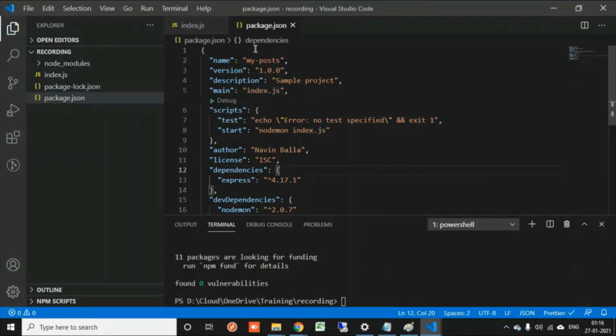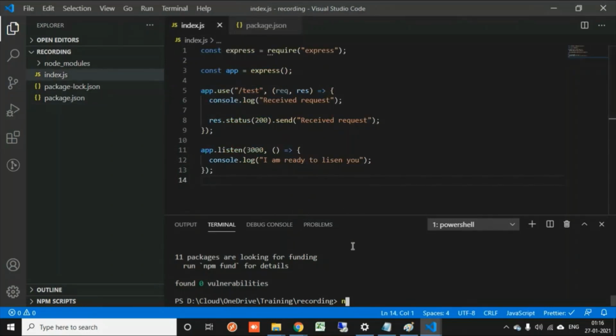So how exactly will it work? From now onwards, we should not say node index.js. What does this mean? We are executing a node application and the file is index.js, the starting point, the entry point. From now onward, this will not be the case. It should be npm start. So what exactly will it do now?